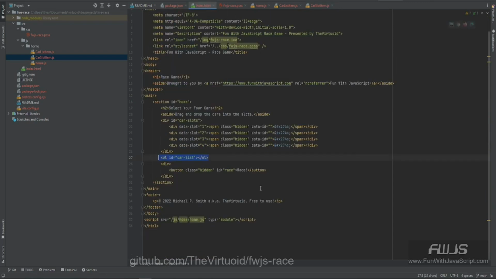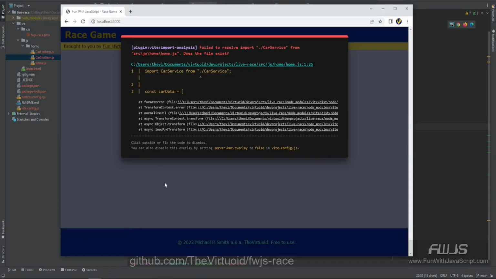So if we take a look at our index.html file, here's the 4 things here. We've got a span class equals hidden, data ID equals something, and then the big red X. That's the HTML entity for the big red X. So notice it has a class equals hidden right here. So that's why you're not seeing it inside of the browser. I was going to show it to you, but of course it's going to give you an error because we haven't done the service yet.